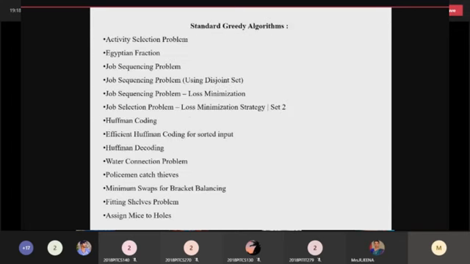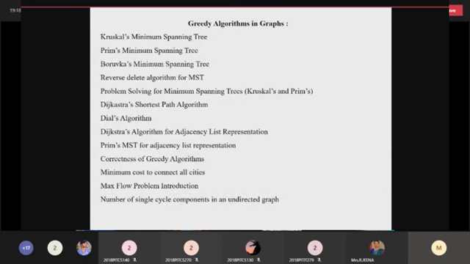So here greedy algorithms are there. These are the famous greedy algorithms. Kindly prepare for your GATE purpose.